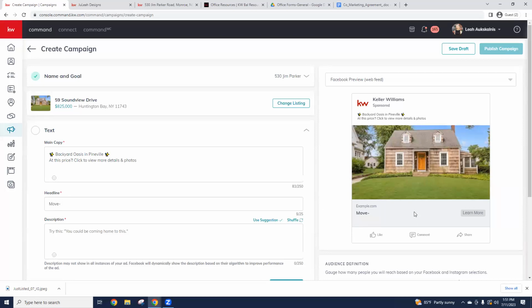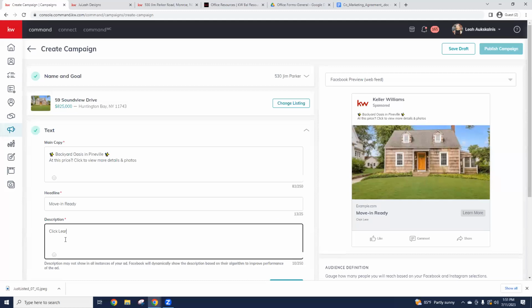I'll just put in a few things so we can keep going here. So let's say move in ready. And description, you can say something like click learn more to set up a private showing. Right, or I might recommend putting in your contact information, like contact me today for a private showing, and then your name and phone number and email, maybe here as well. Okay, so that's the verbiage section.